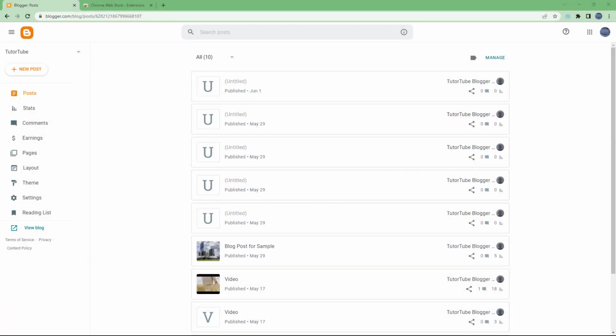One way to access your Blogger dashboard is by going on to blogger.com right here. Another way is to access it through a browser plugin especially for quick access. So for that, you need to go and install the browser plugin.